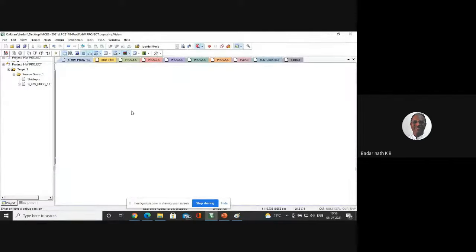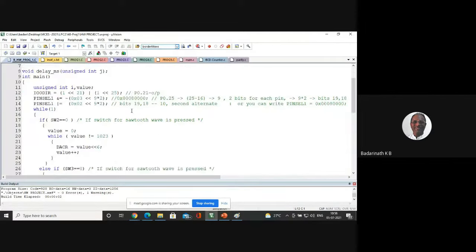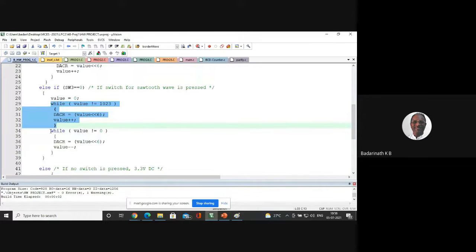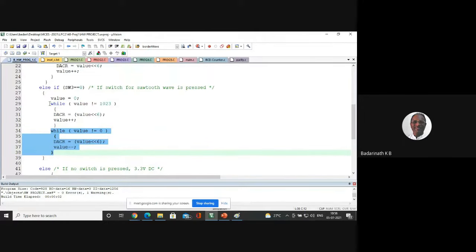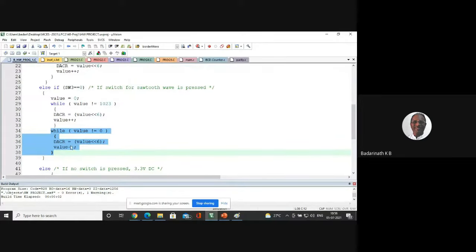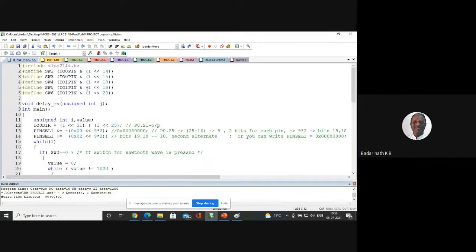Let's now analyze the triangular waveform. By this time you would have got an idea what a triangular waveform is. It's nothing but a positive sawtooth and a negative direction sawtooth. First I'll produce a positive sawtooth from 0 to 1023. Again, I'll make another while loop, where I start decrementing from 1023 to 0. So I've just decremented this value. That means I gave 2 while loops, one from 0 to 1023, the other from 1023 to 0, and it runs when the switch 3 is pressed. What is the switch 3? Switch 3 is on pin number 15. It's already there. I'll just compile the program.